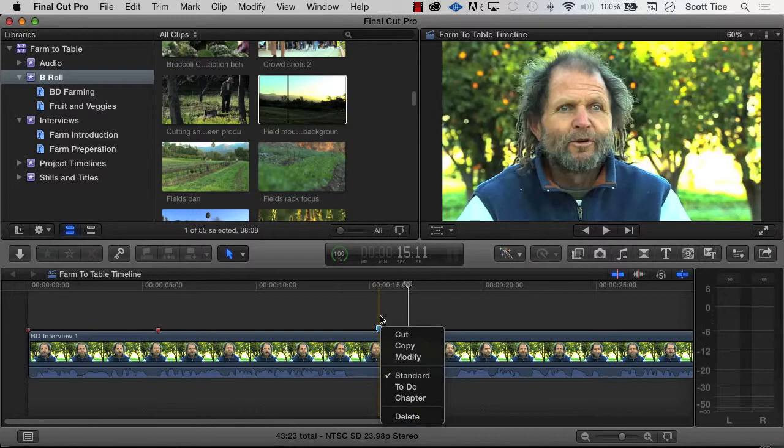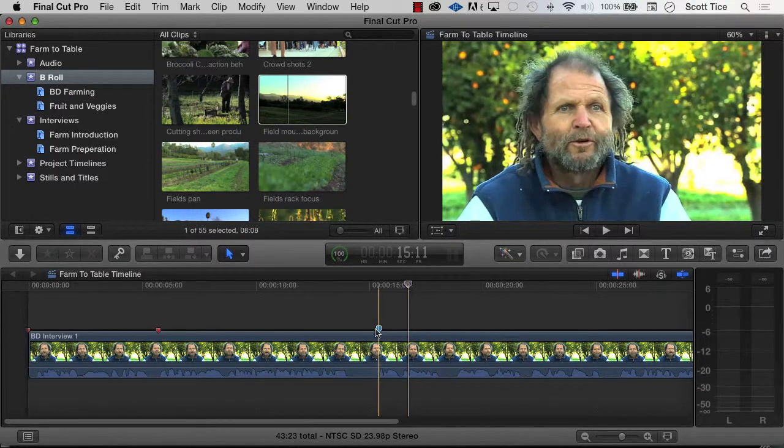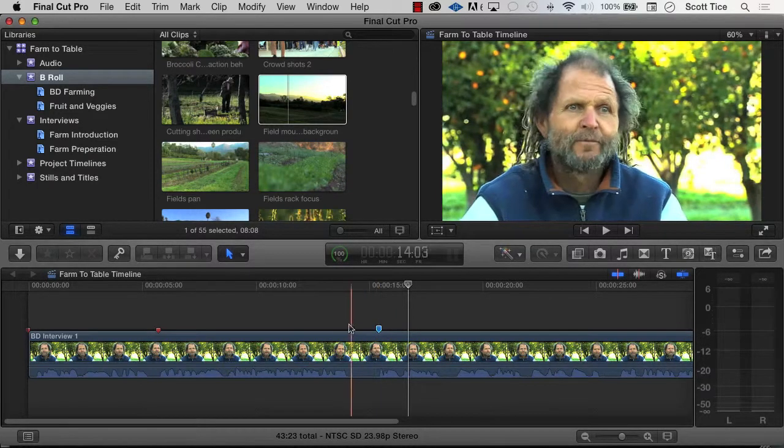But as you see, I right-click on the marker, and not only if I double-click, it'll open up a menu, but even quicker, I can right-click and I can quickly change and modify these markers. I can change what they are, and I can also modify them as well. So it's really a great feature, and I really like them as well.